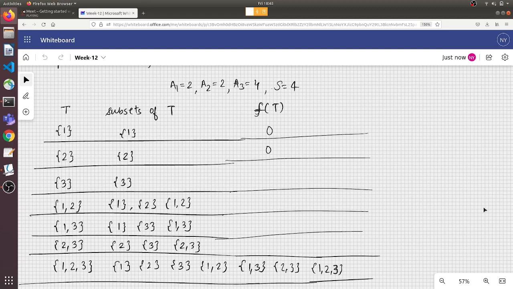No, check again. I think for the 3 we have only 3 as a subset. So that would be 0 because it is not equal to 4, right? No, because they are given as equal to 4. a1 is equal to 2, a2 is equal to 2, a3 is equal to 4. Yeah, they are given a3 is equal to 4. In that case that will be 1, because the sum of this subset would be 4. So here we have 1.